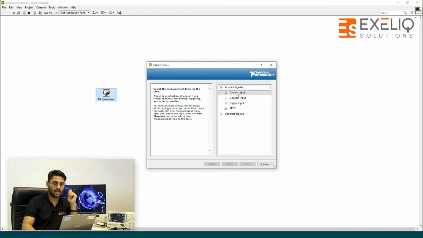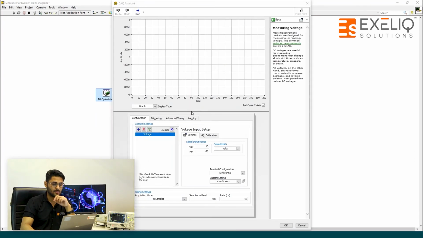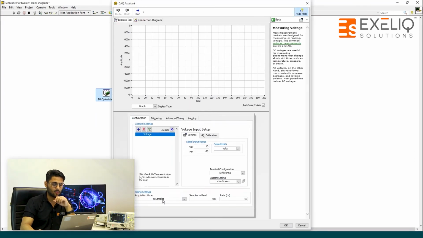Now we can acquire the signal, click on Voltage under Analog Input, and then select the channel over here. So my channel is AI0, click on Finish, and then you will get another window of entry where you can enter all the parameters that you want to have here. Click on OK. I want to have, let's suppose, continuous samples.